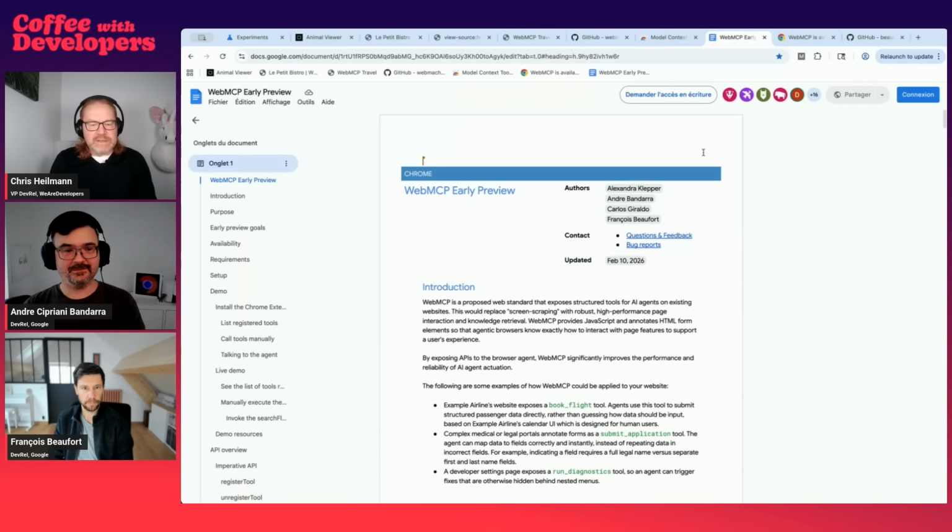Now the protocol itself, the WebMCP protocol, that's a non-Google thing. That's a W3C thing, isn't it? A proposal? Can you put that up quickly and talk us through how we can actually learn more about that one? So here's the early proposal.